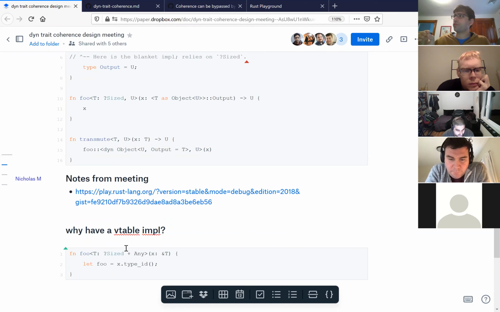I see. So the key thing about, I guess that's exactly it. The key thing about Any that makes it different is that it's using this type ID intrinsic, which is basically reflecting on the type too, as opposed to invoking other methods.